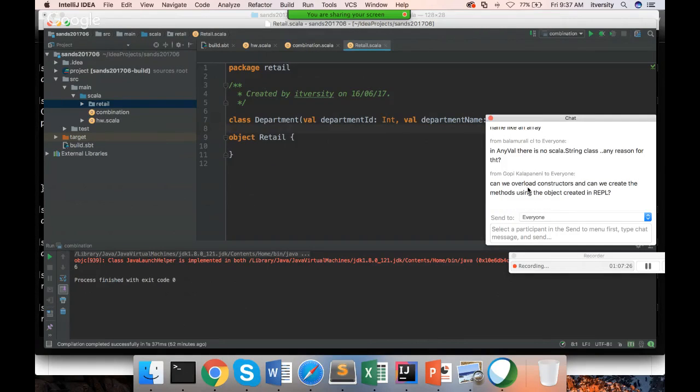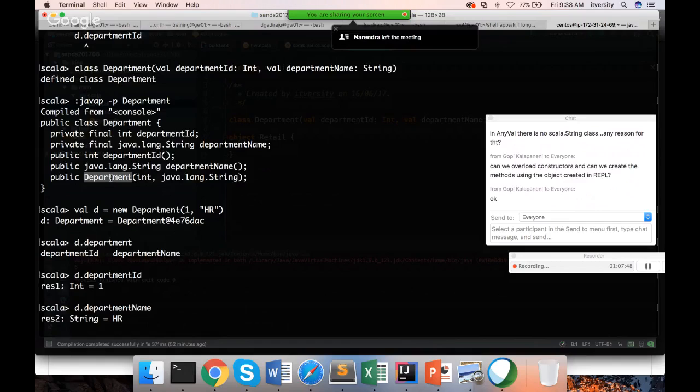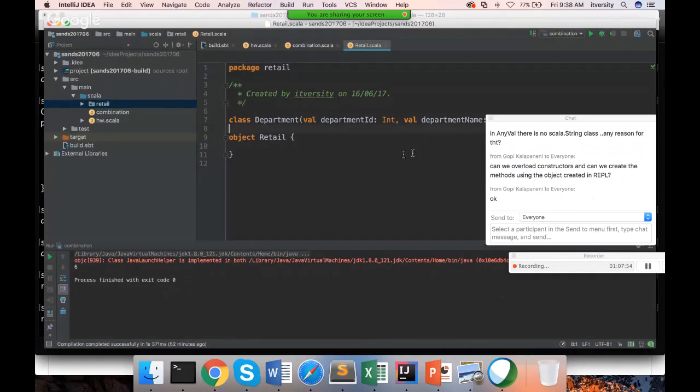Gopi is asking, can we overload constructors and can we create the methods using the object created in the REPL? Yes, you can do that. As I have mentioned to you, whatever boilerplate code it is generating, if you want to override the behavior of the default constructor, it is not very straightforward. Okay, but there is a way to do that, and you have to know about it. Oh, I'm sorry, it was a wrong statement. I'll get to you in a moment. Constructors are special, and you can override them, and we will see how in a moment.